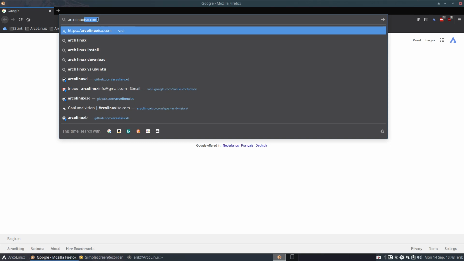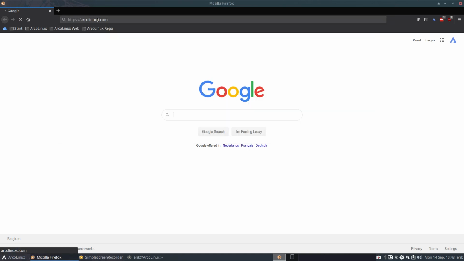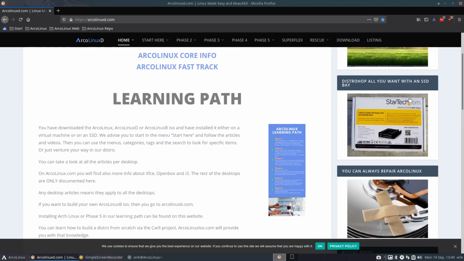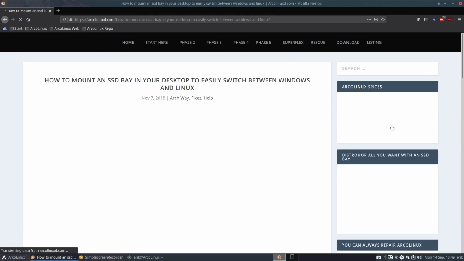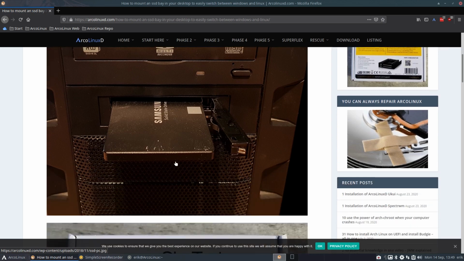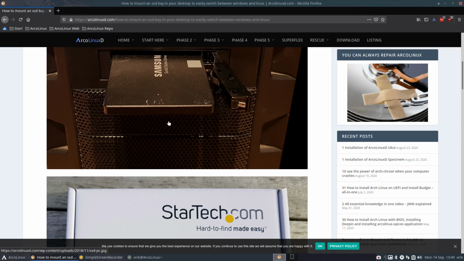So if we go to ArcoLinuxD.com, if we have a look here, we have this information: distro shop or distro hop better, all you want with an SSD bay, right? So guys, this is just simple, pop it in instead of your DVD or extra with your DVD, and it's just in and out all the time.